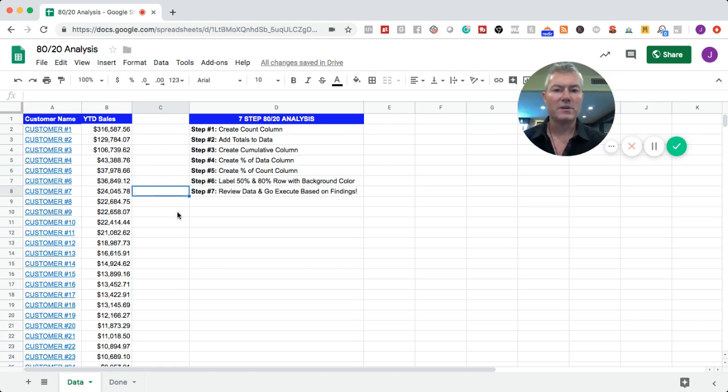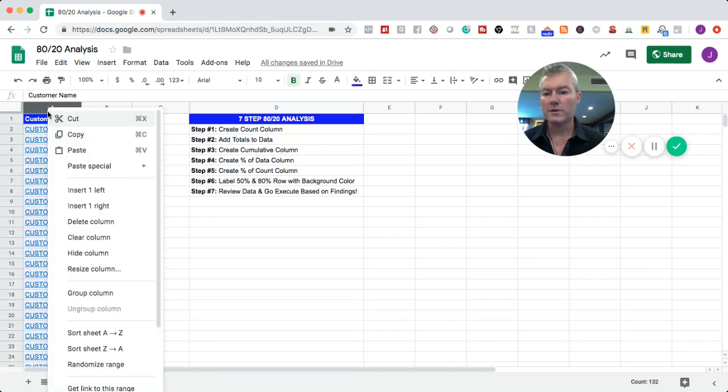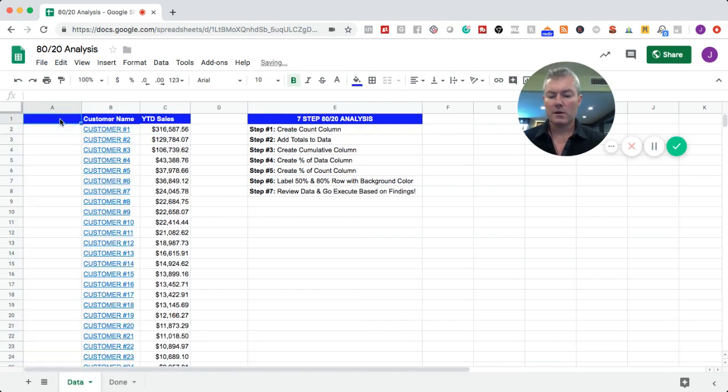For this example, I just wanted to keep things simple in terms of what we're looking at so that we don't get distracted with other columns of data. So let's go ahead and get started. In step 1, we want to create a count column. Okay, so what we want to do here is insert a column, and I'm going to call this customer count.